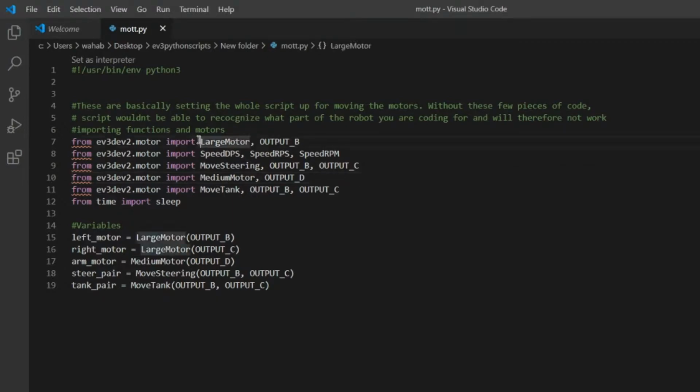So this is the stuff that's importing right here. This lets us know that we're importing. Then we put a large motor, so we know that we're importing a large motor. And then we input output B, so now we know that this motor has been imported. We also import the speed, but we'll talk about that later. And we import move steering, the medium motor, and move tank, and we also import the sleep parameter.